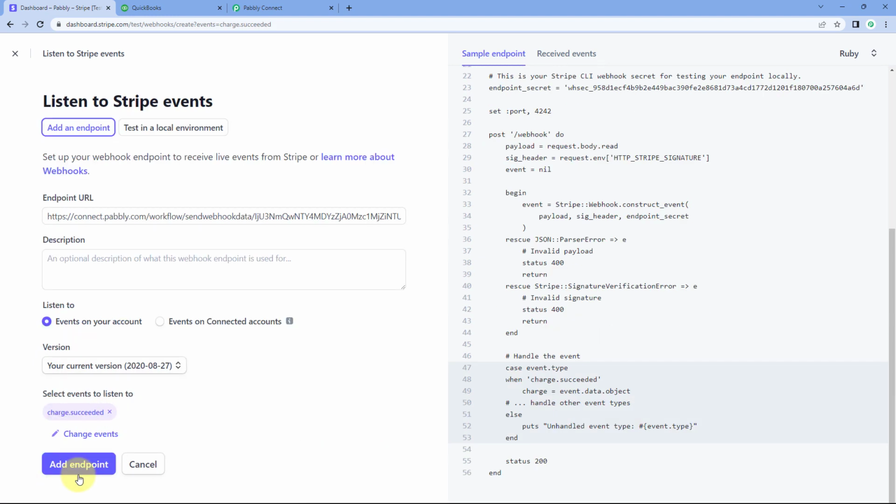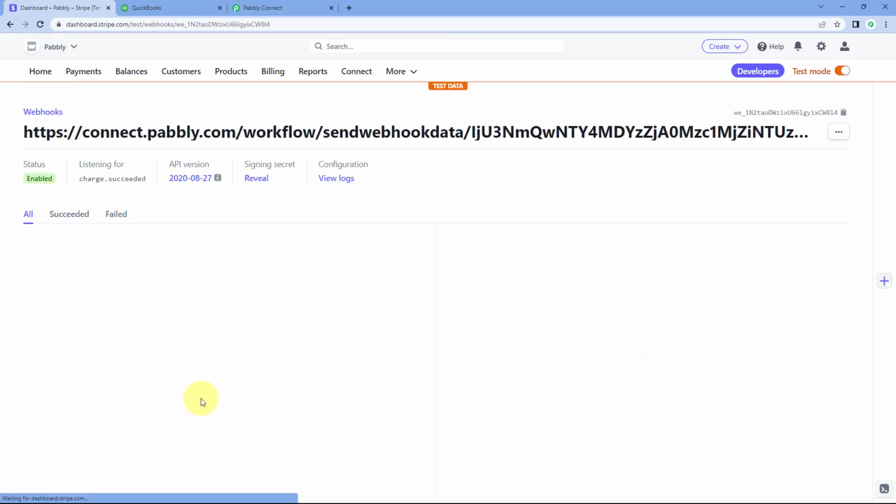And then just click on add event button. Click on add endpoint, and this is it. We have successfully added a webhook URL in our Stripe account, and we have selected the event as charge.succeeded. This means whenever a successful payment is received on our Stripe account, the details of that payment will be sent by Stripe to Pabbly Connect.